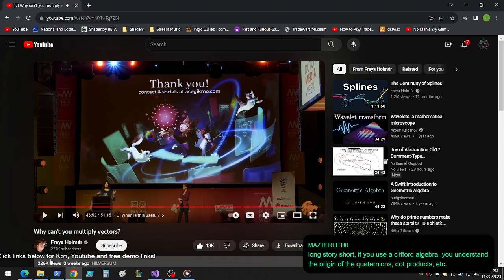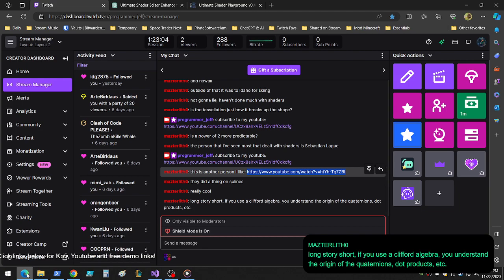Long story short, if you use a Clifford algebra, you understand the origin of the quaternions, dot products, etc.